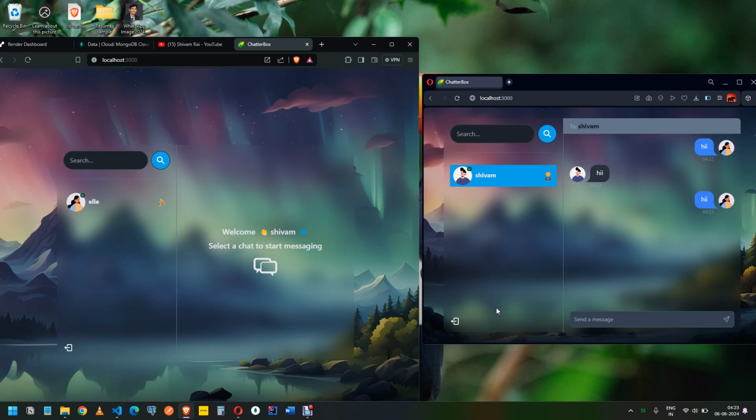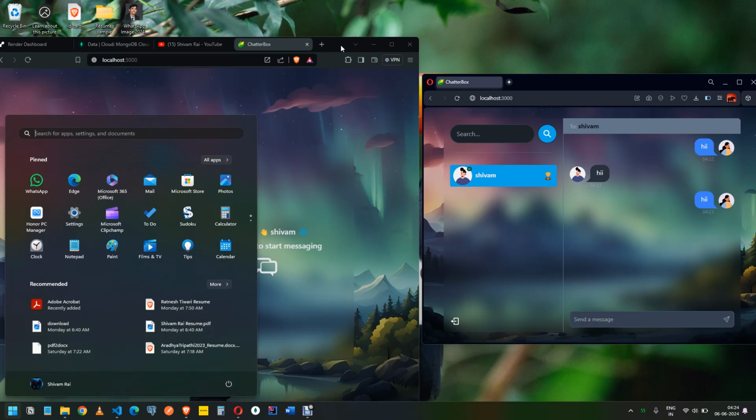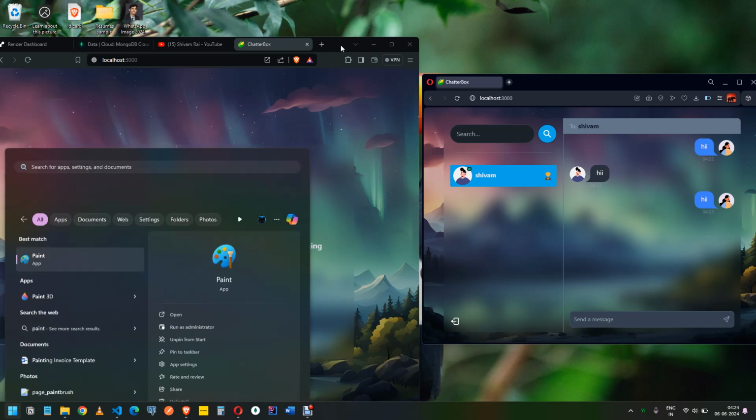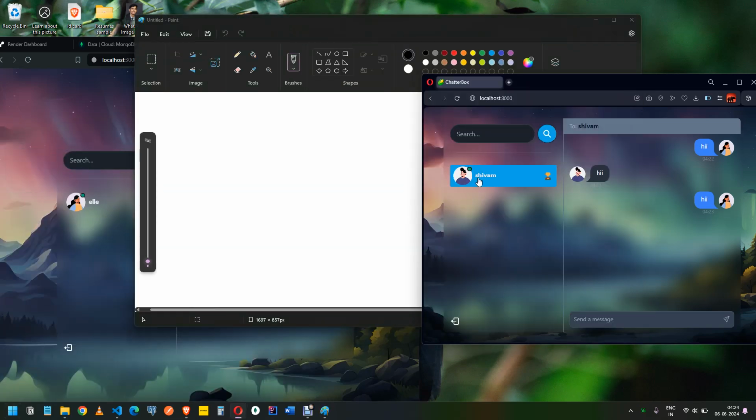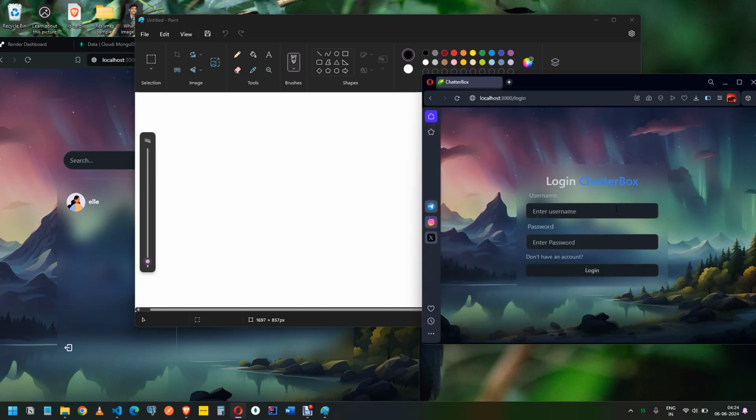So now let's understand how this works. The video is already 10 minutes. Basically, there is a concept called handshaking used in WebSocket programming. So now let's understand what WebSocket is and what handshaking is. Let me open Paint. You see, this is the basic app. I also use a notification sound, like a ping, whenever somebody sends you a message. So if I log out from Ellie, this is the logout.